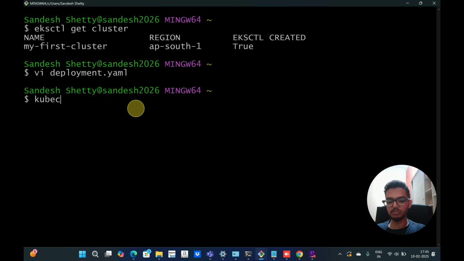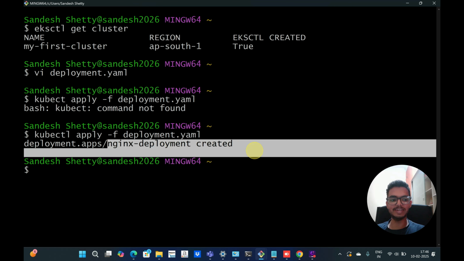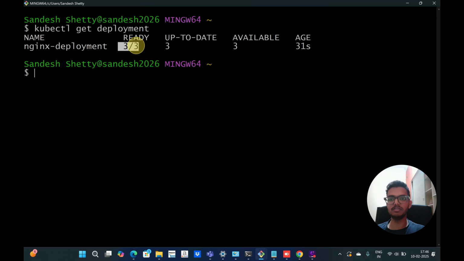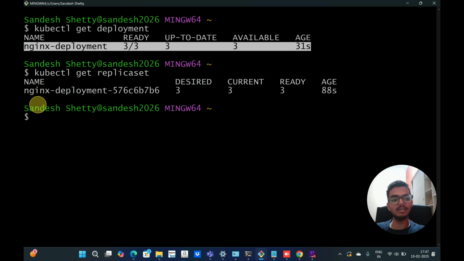Then let's create the deployment using kubectl apply -f. F means file name, then the file name, that is deployment.yaml. The nginx deployment is created now. You can run commands like kubectl get deployments. You can see the nginx deployment is created and it has 3 pods. Deployments also have replica sets. In the YAML file we have mentioned the replicas as 3, so we can run a command like kubectl get replicaset, and we get this particular replica set. So when we create the deployment, indirectly we are creating the replica set also. Here the replica set is nothing but a group of standalone pods.